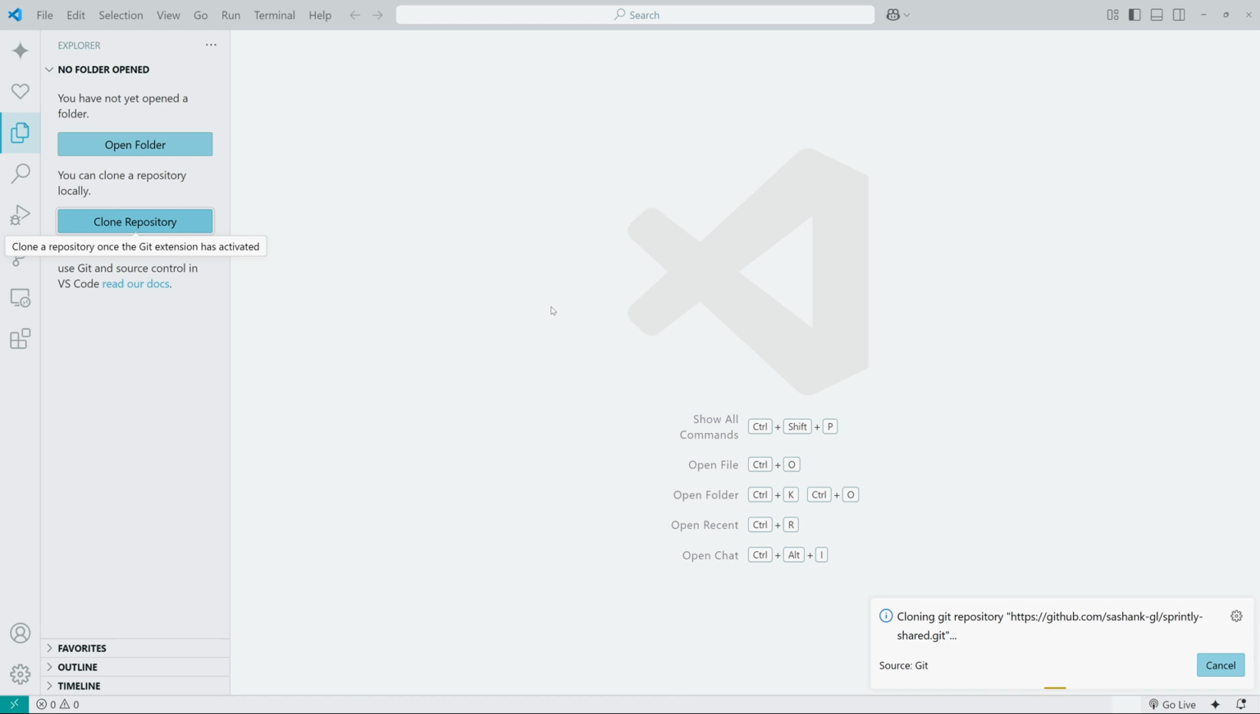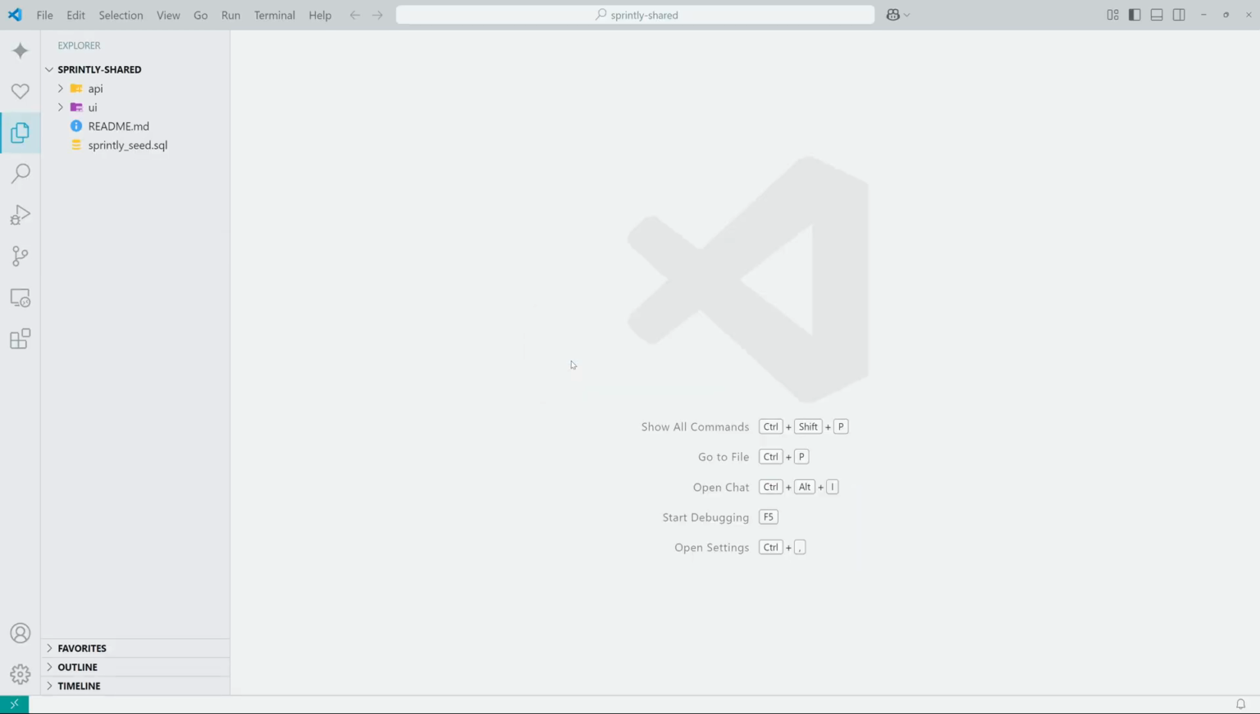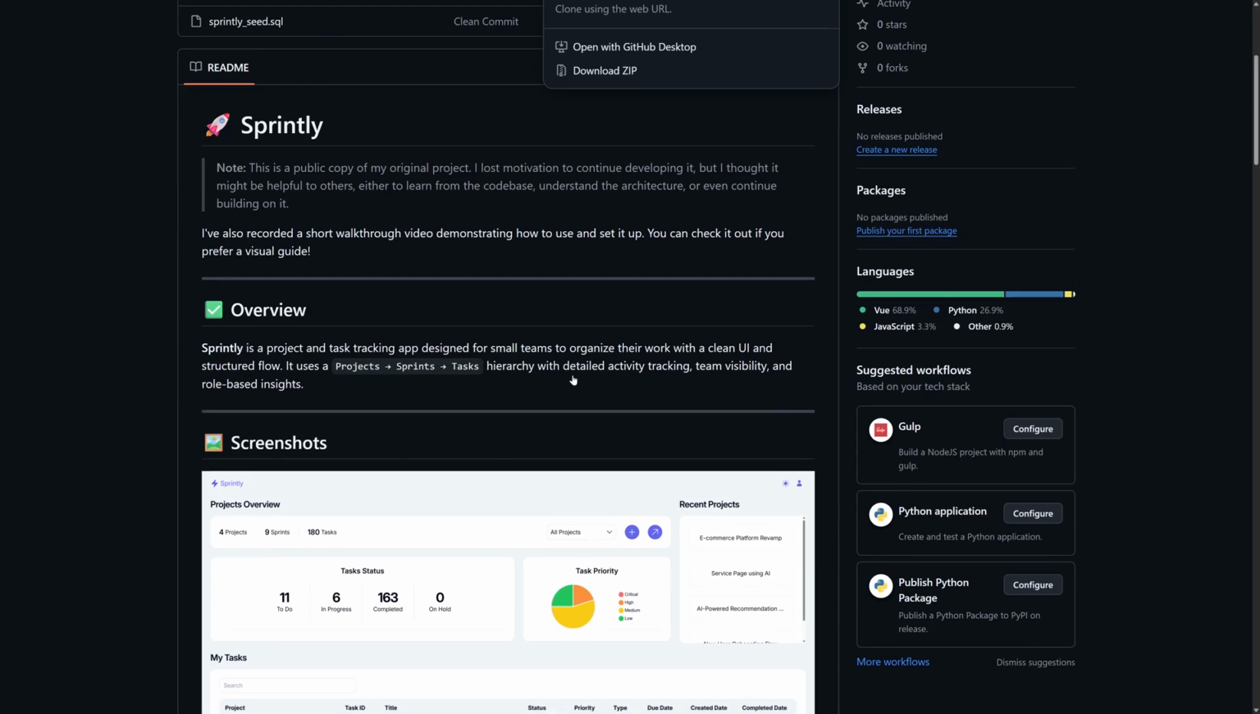Select the destination and open it. So as you can see, we have the project code imported. Now let's follow the steps one by one on what it says in the README file.